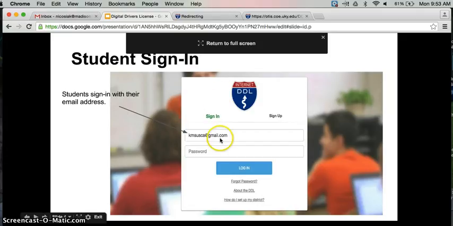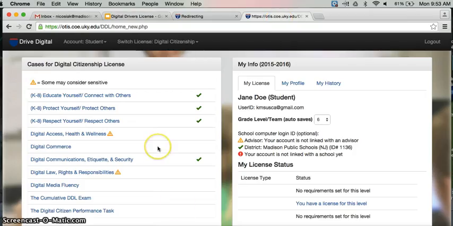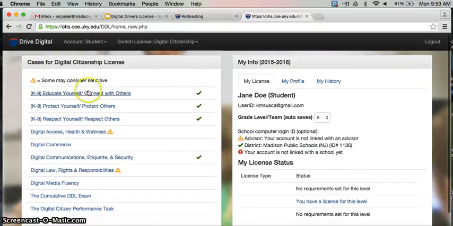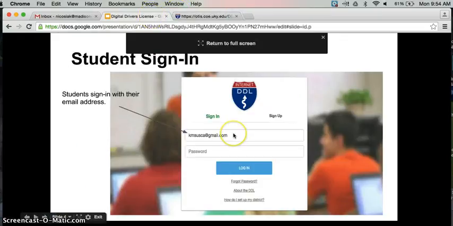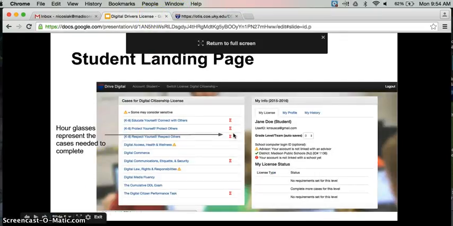The students can sign up for an account and they can sign in, which is what you saw that I did, and on their student dashboard they can see the cases that are in the digital citizenship license and then their account history. On their landing page when they first sign in, once you have it set up, they will see these hourglasses, and that means that those are the required courses or cases, modules that they have to take in order to get their license.